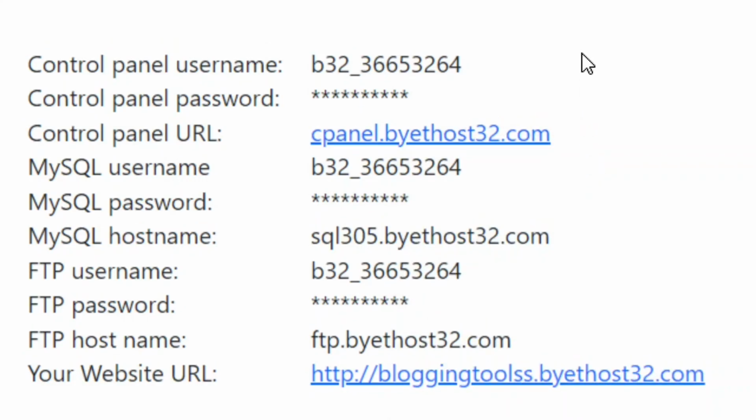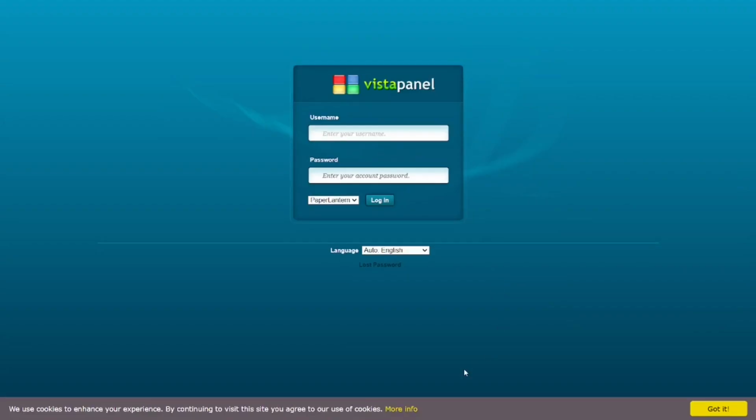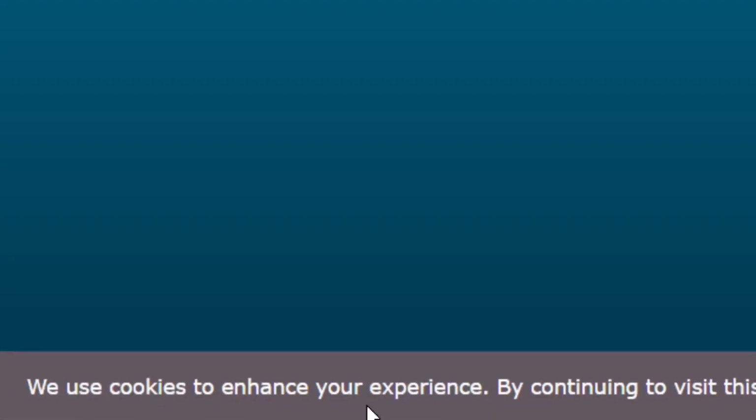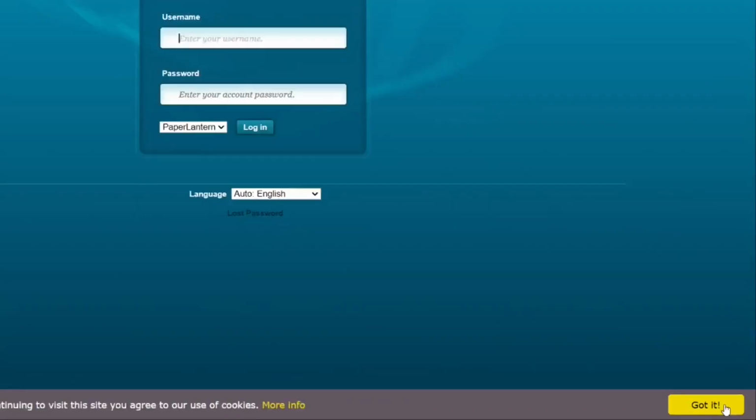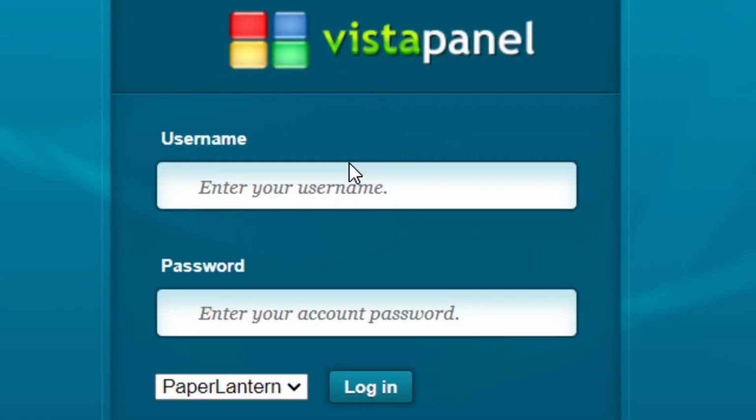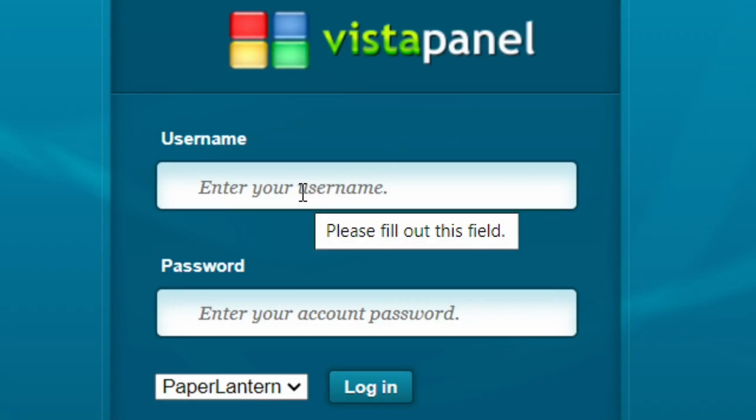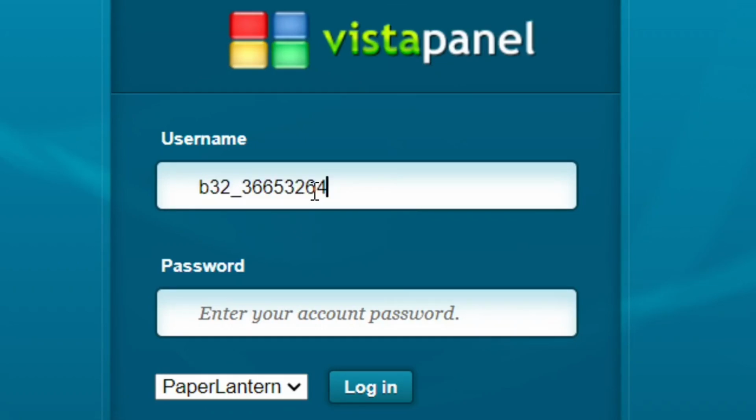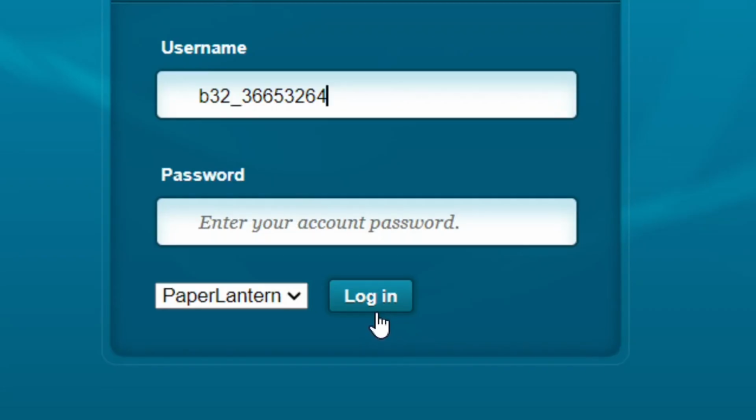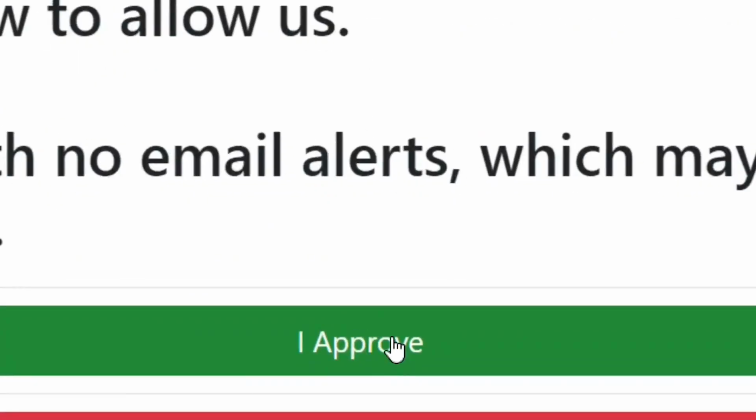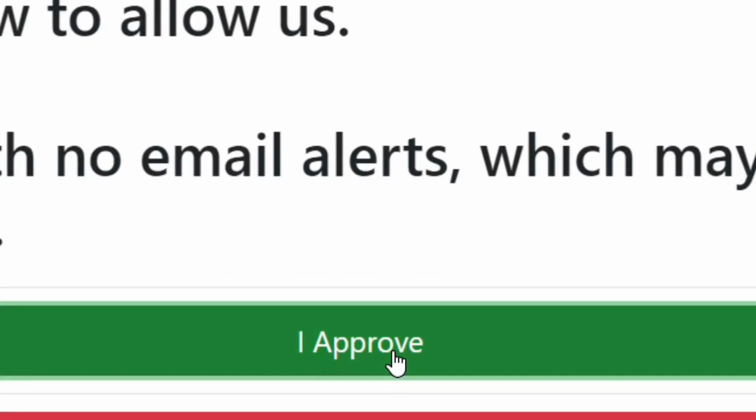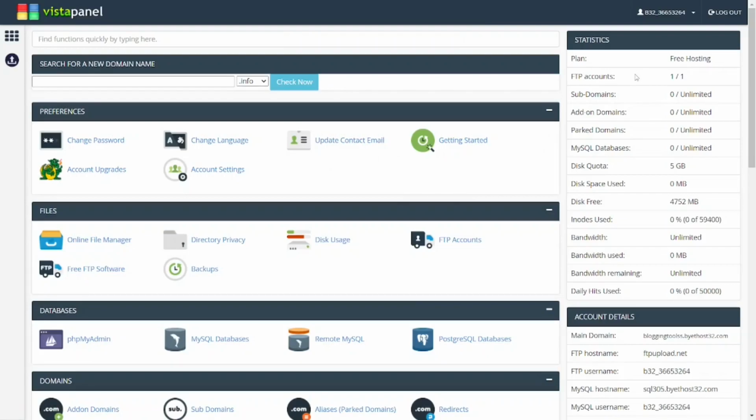Make sure that you agree to their cookies, by clicking on you got it. Then put in the username that you copied and the password that you created. After that, click on log in. After clicking on login, click on I approve, and then you'll be logged into your control panel.